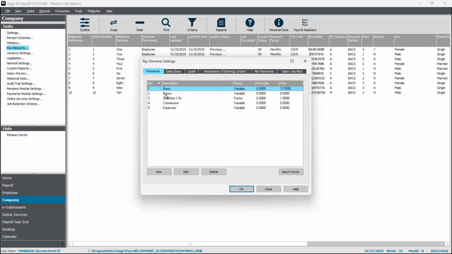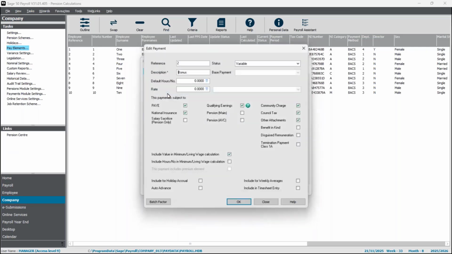If we compare that, say, to bonus payments, this one has just been set up as qualifying earnings because it meets that definition. But for any schemes that don't use qualifying earnings for pensionable pay, we have set this one up to not be pensionable. So it won't include bonuses in pension contributions or salary sacrifices. But remember, for schemes that do use qualifying earnings, it will be included.